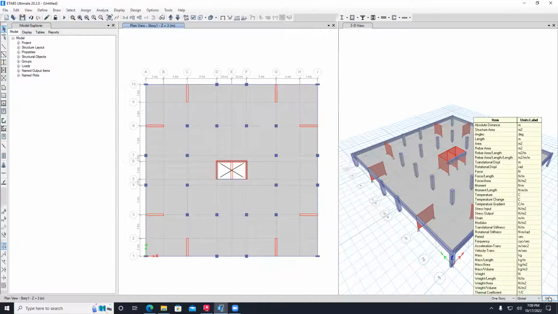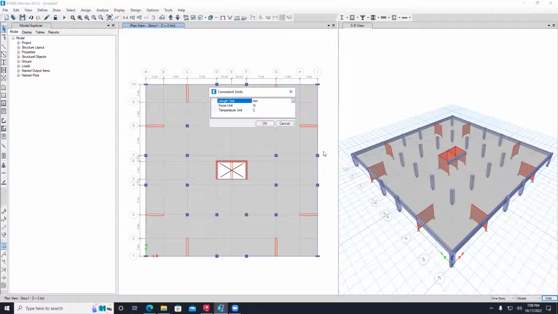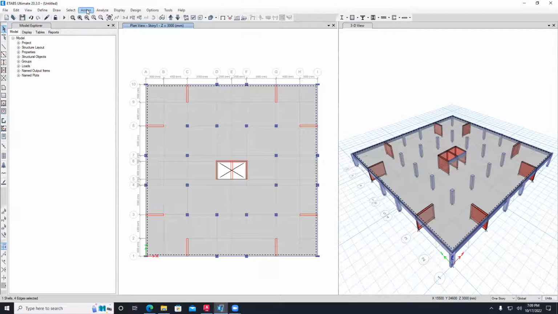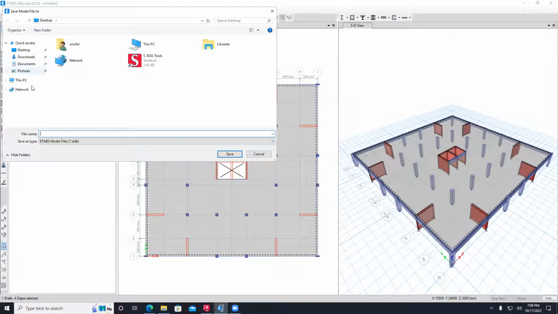If you want to change the units, you can come here and make consistent units, and it changes this to kilonewton. So you click on the slab, assign. How about if we save before we lose it?